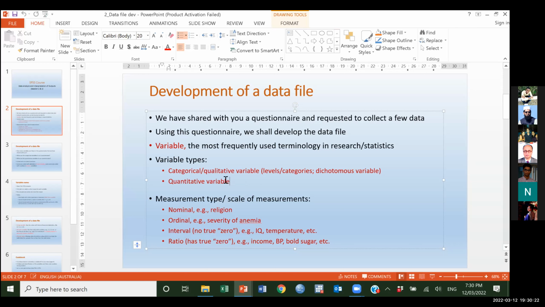Therefore, we have to understand what is categorical variable and quantitative variable, because our statistical methods depend on the variable types, what type of variables we are dealing with, and the statistics that we shall use subsequently depends on the type of variable. Therefore, we need to be very clear about the type of variables that we have in our data set. Okay. Now, if I look at my questionnaire, can you tell me what are the quantitative variables in this questionnaire?